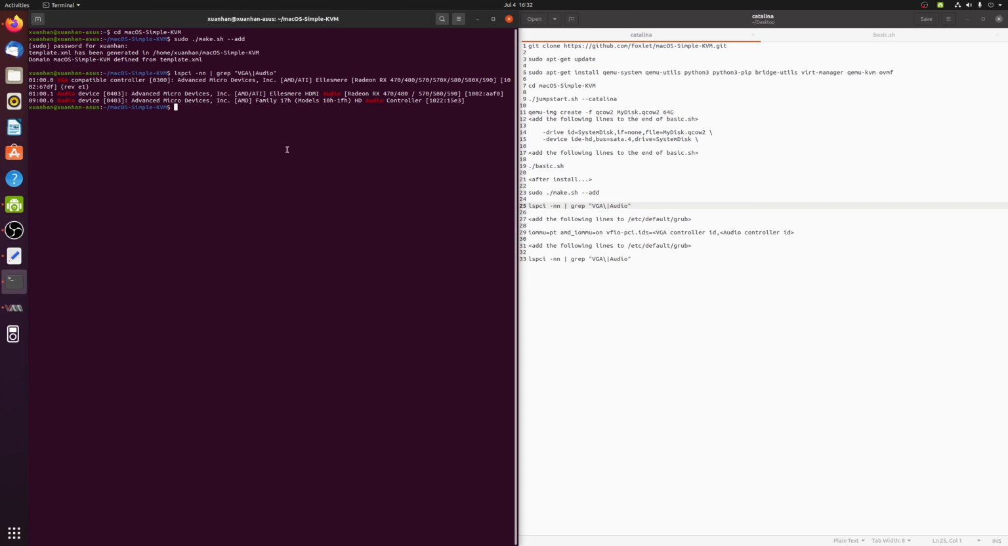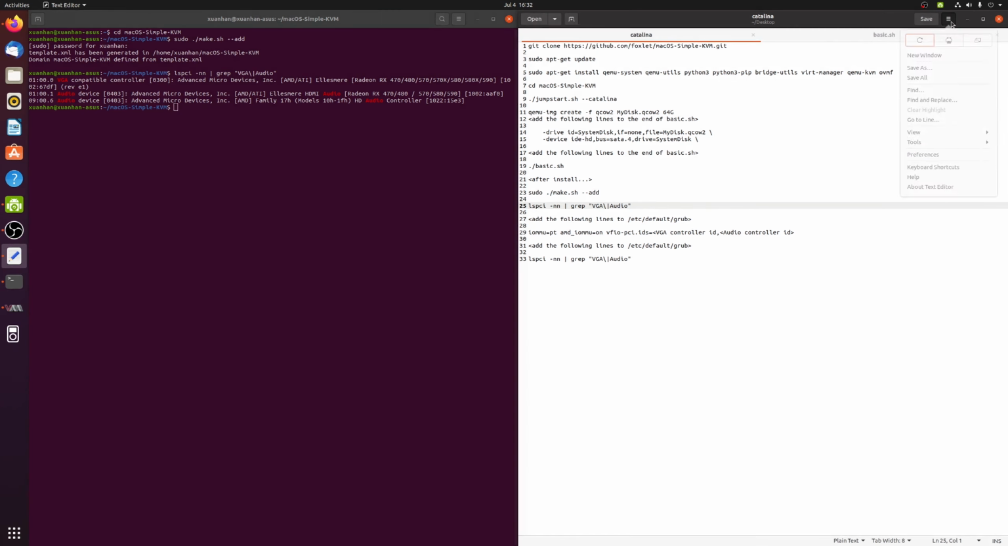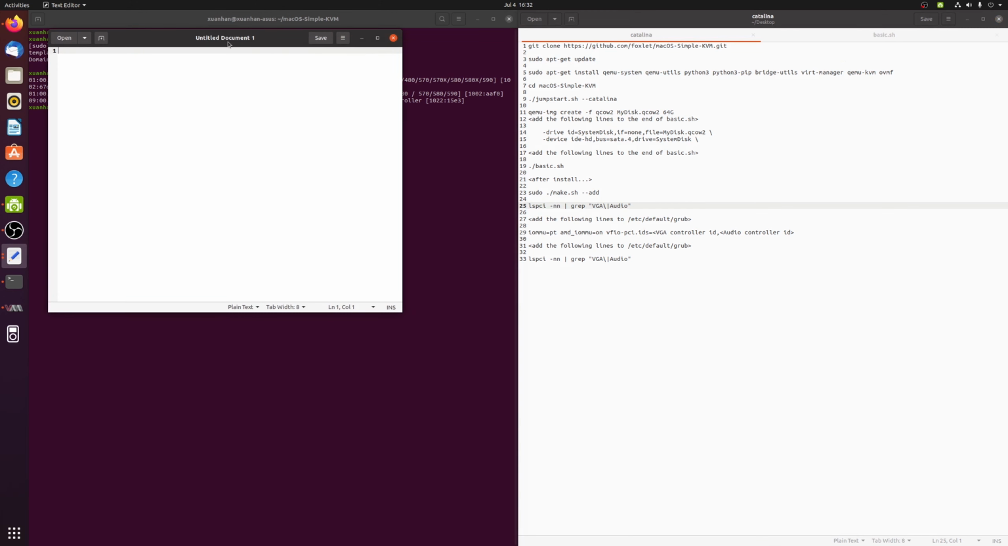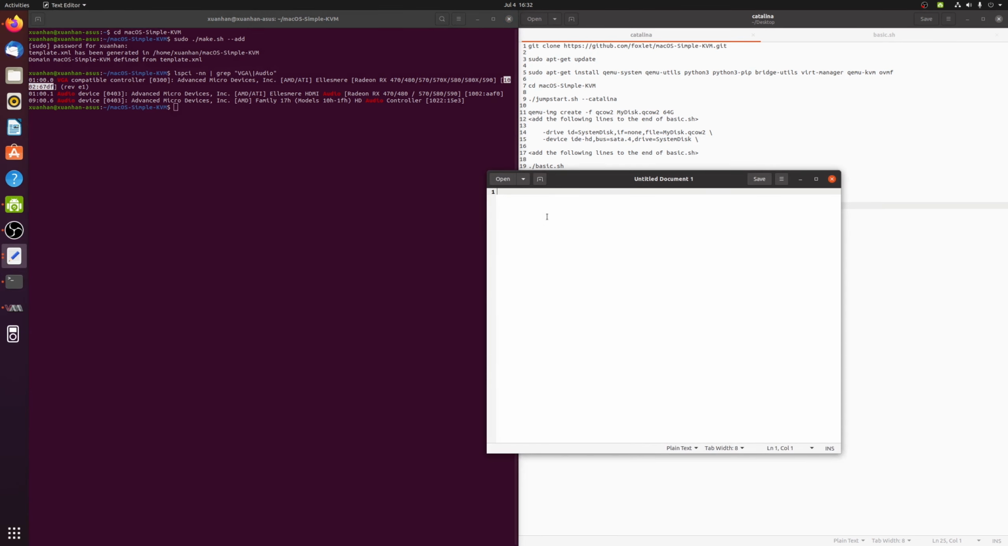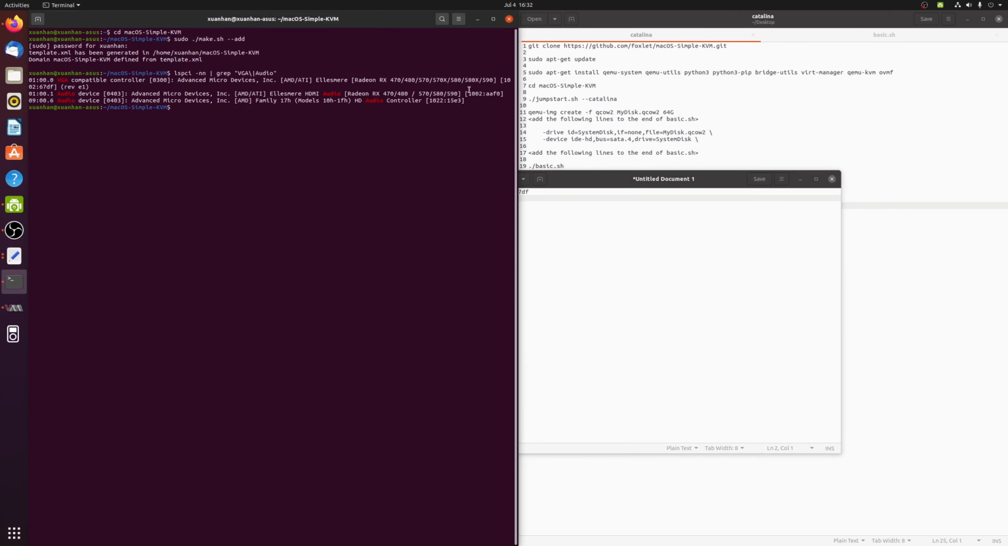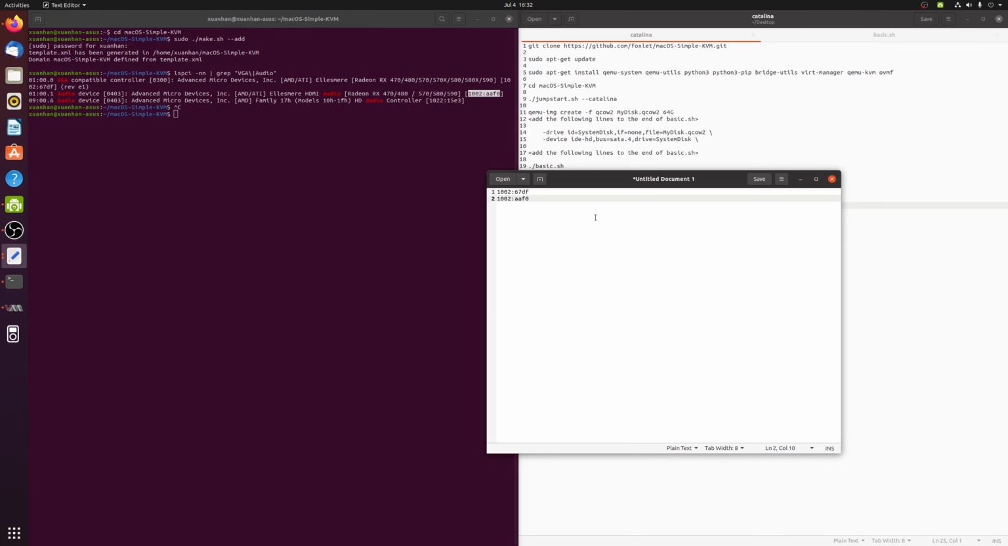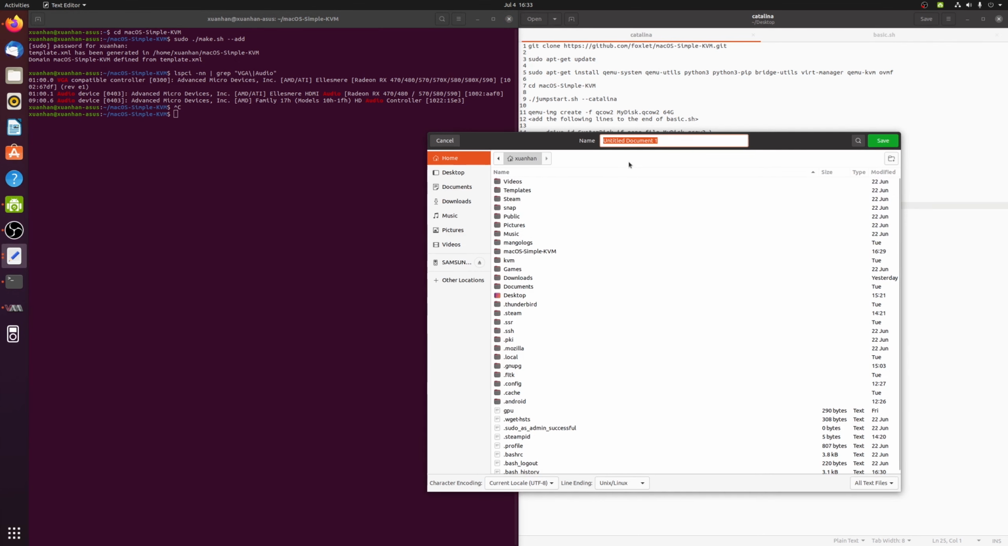I will open a text editor window. Then I will just copy the ID which is at the end over here. So this is the first one, and this is the second. Oh, I forgot this command, Shift C. This is the second one. Then just save this somewhere.